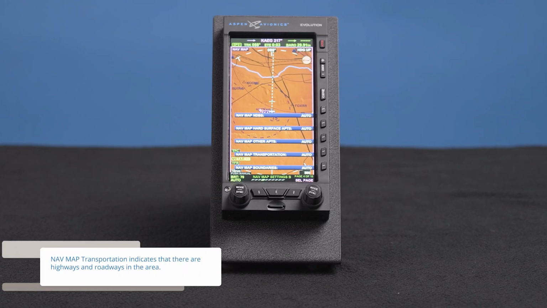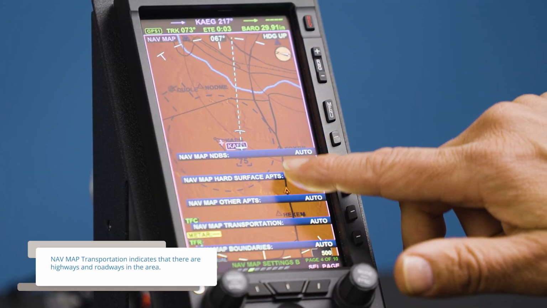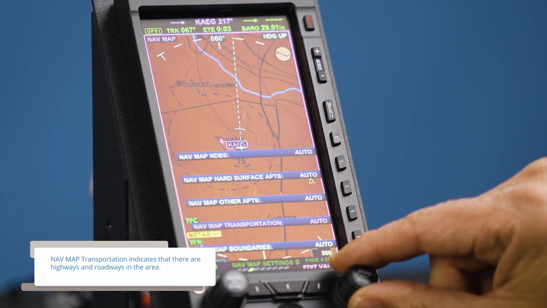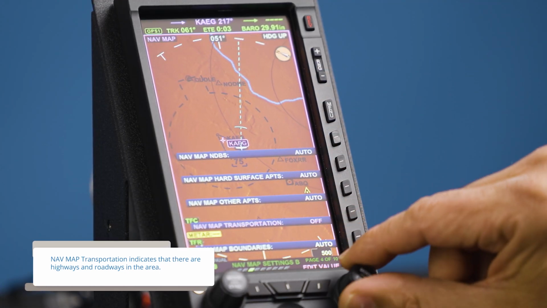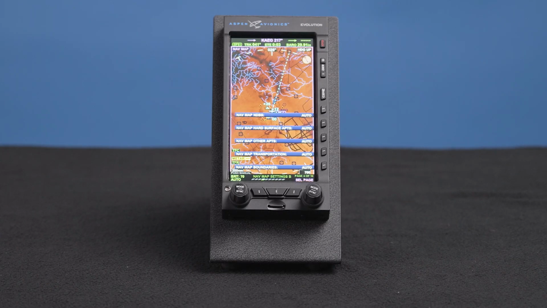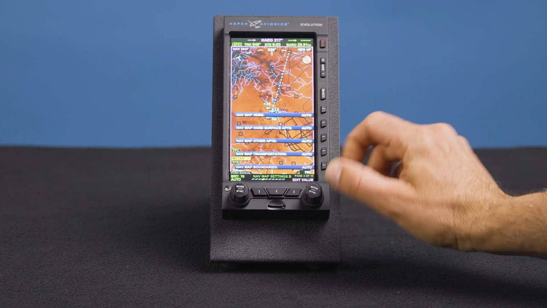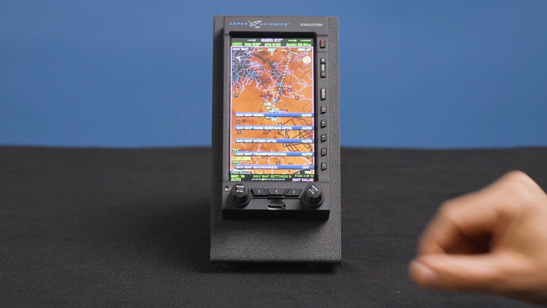The next hotkey is nav map transportation. What that means is highways and roadways in the area. So notice we have an interstate here when it's auto, or I can remove them. The last hotkey is the nav map boundaries. These are typically state lines. So we have the state line here, and that's on auto, or we can remove that line.